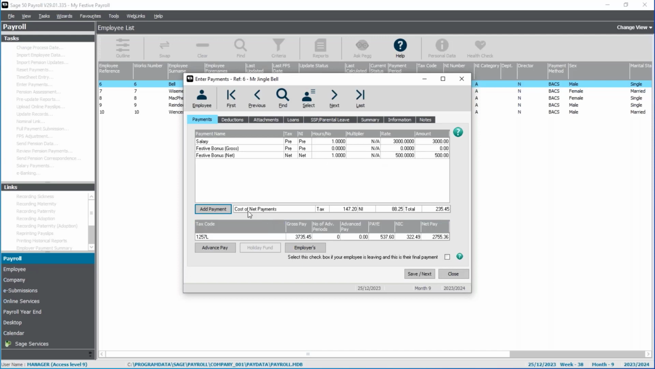And the way that it's done that is it's worked out the cost of net payments. So we're paying them an additional £235.45 gross, so that they end up with £500 net pay. So this festive bonus is actually costing us £735.45 plus the employer's NI, whatever we have to pay on that. So that's your difference between gross and net payments.